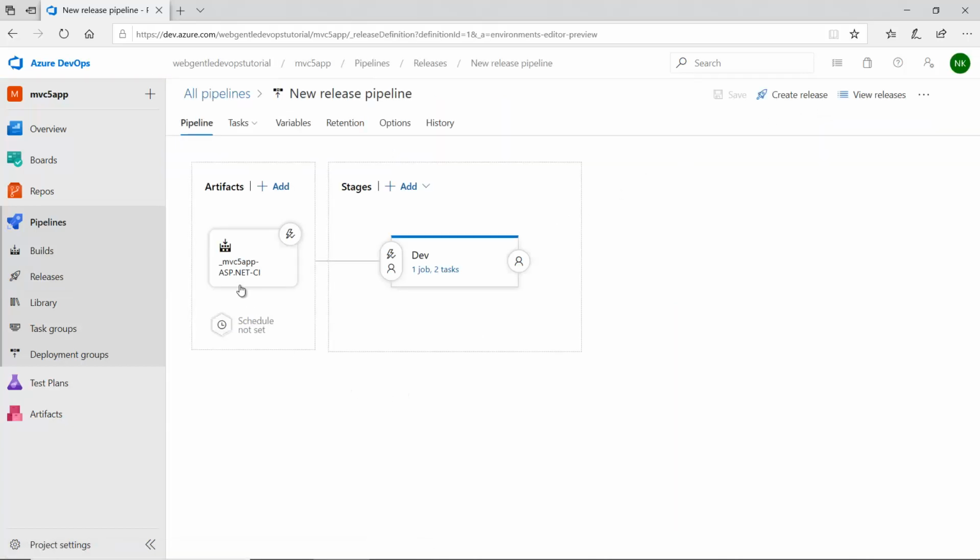and here you can see that we have this source artifact. Then we have one stage. This stage is deploying the code on the dev environment. Now we have to add one more stage to it, and that stage may be related to QA or production.